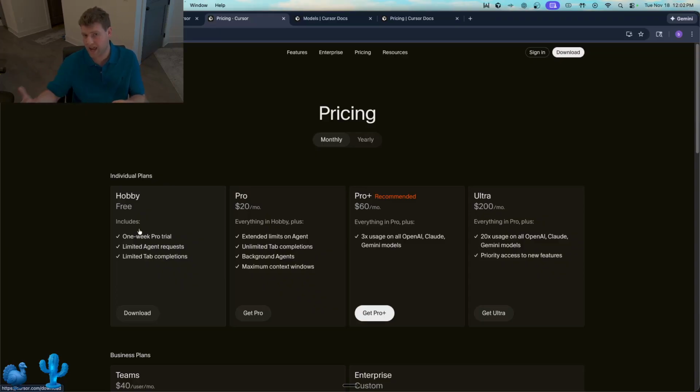Now, if you want AI usage, or if you want to use AI inside of the tool, I believe even on the Hobby plan, they give you a 1 week Pro trial. So they give you access to Pro for 1 week. They give you limited agent requests and limited tab completion. So they do give you some AI usage for free, which is pretty incredible. But if you do use that usage, you can bring your own API key. So you can get an API key from Anthropic or OpenAI, or if you already have a ChatGPT plan or a Claude plan, you can use that API key inside of Cursor on the Hobby plan.